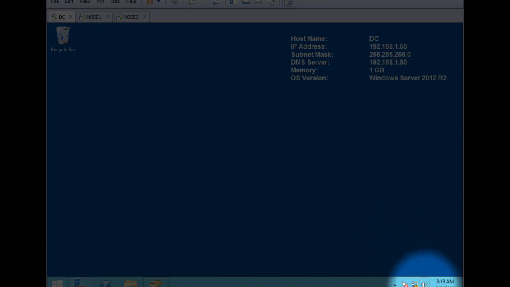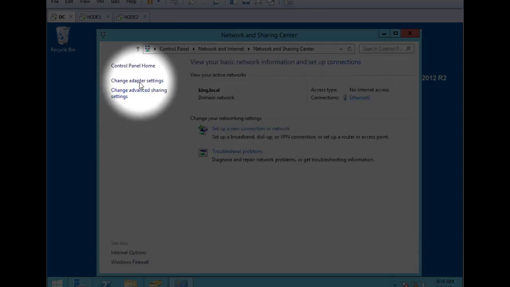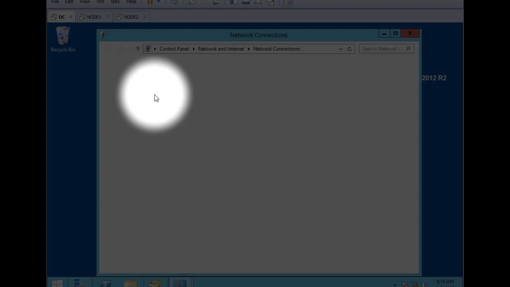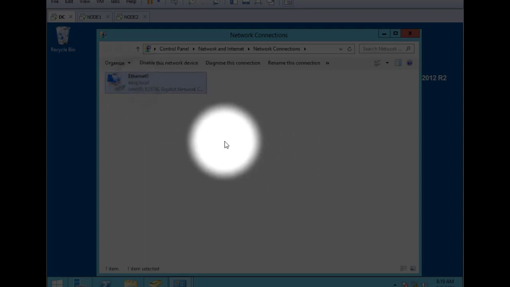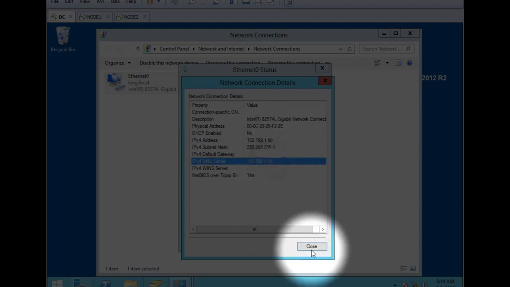So right click on the network adapter. We're using a graphical means. Then we check. We can see from here, change adapter settings. Then the adapter card will pop up. Then we can check the address for this system, and you can see it's 1.150. So basically that is it.